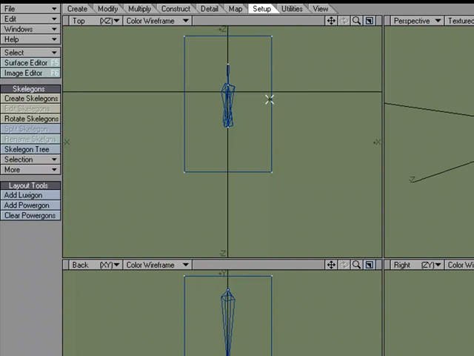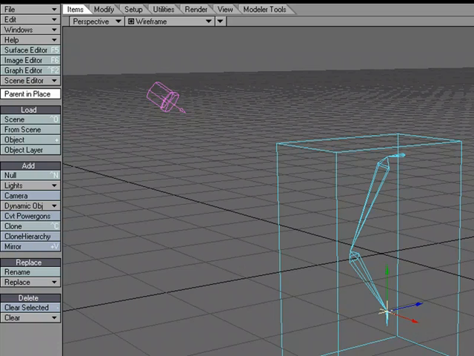Once you have your Powergons attached to the object, you just come over to Layout, and you have to make sure that you have the object selected that has the Powergons, and you just come over to Items, Add, Convert Powergons, and you're ready to go.